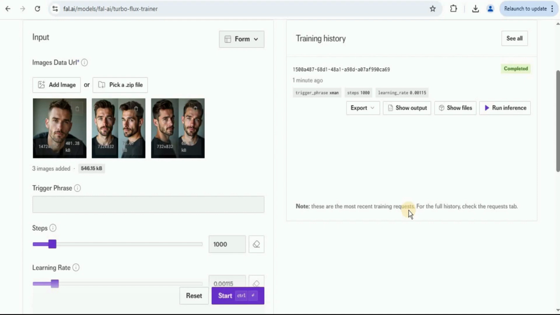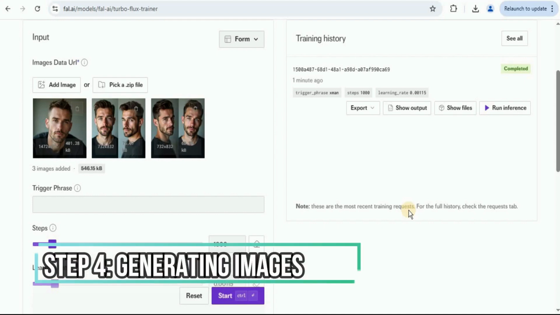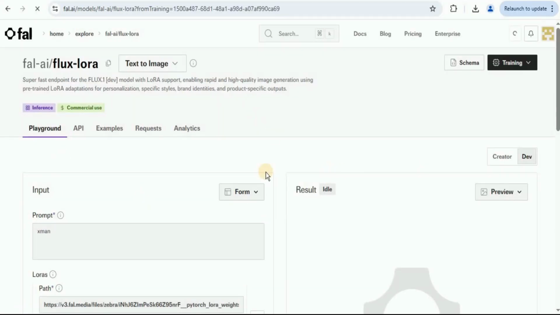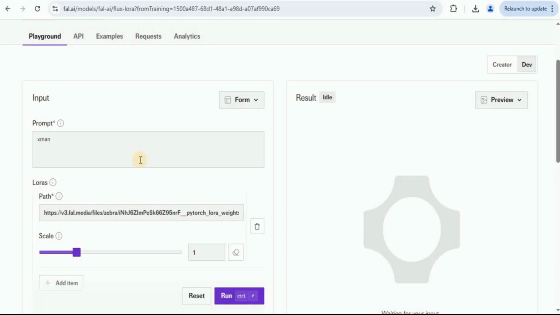Now that we have the custom model ready, it is time to test it. This brings us to our step 4, which is generating the images. With the custom LoRa model trained, it is time to put it to the test. In order to do that, you simply have to click on this run inference button, which is going to bring us to this generation screen. Here you can easily notice that in the prompt section right here, our trigger word X-Men has already been added.